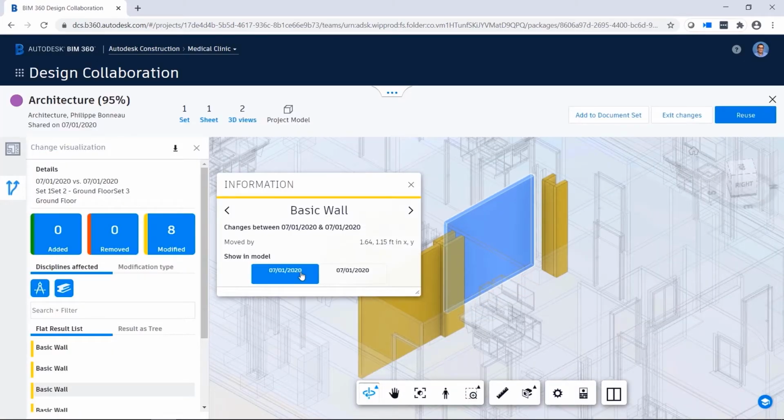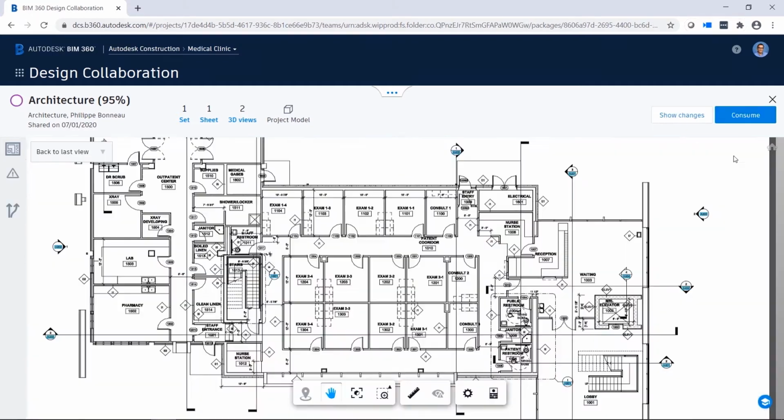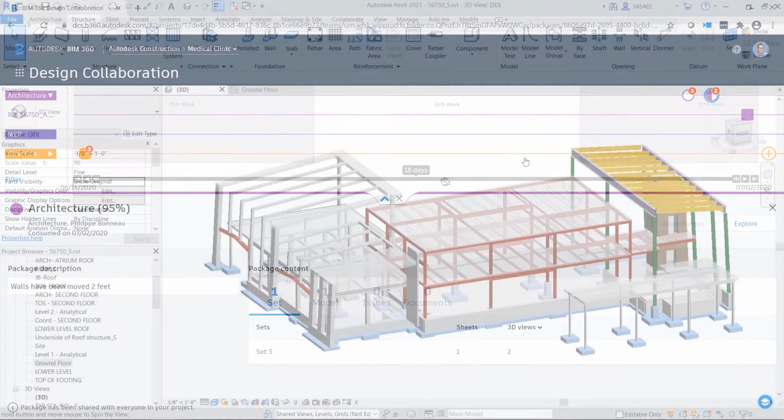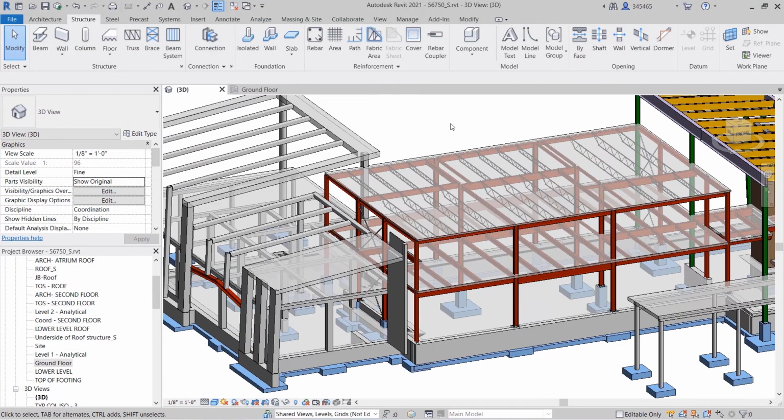changed. In this example, seeing that your new wall locations will require changes to structural column placements, the structural team consumes the package. This action automatically updates the linked architectural model in their Revit structural model.